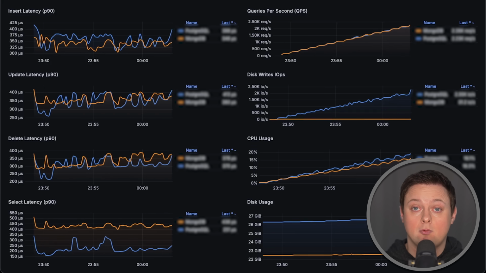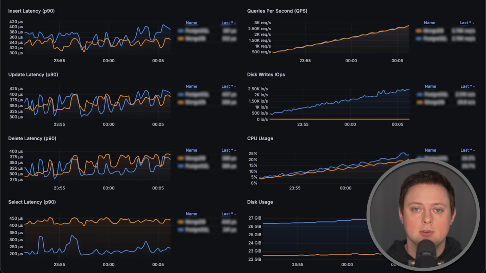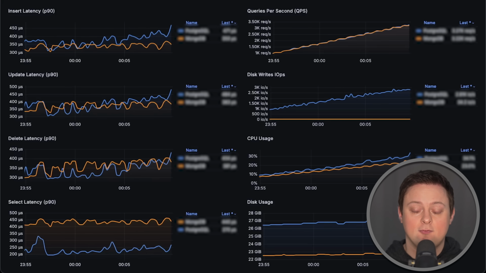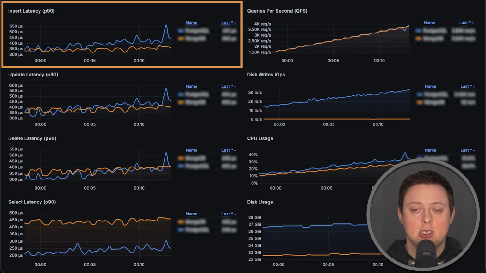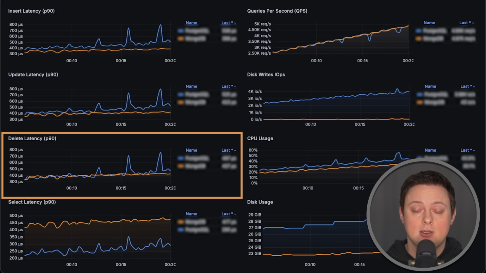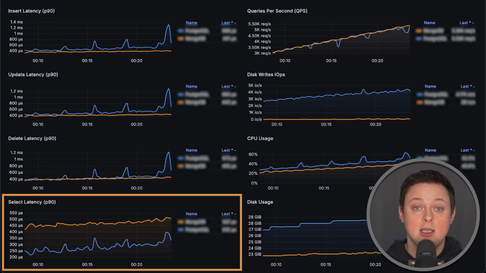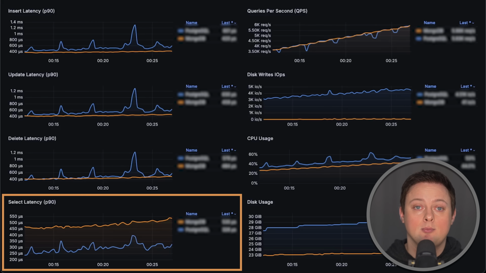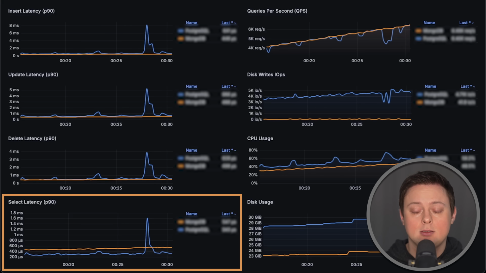And of course, we'll run a benchmark using a common use case for an e-commerce website. So in this case, we'll measure latency for insert, update, delete, as well as select operations in both Postgres using JSONB data format and MongoDB.